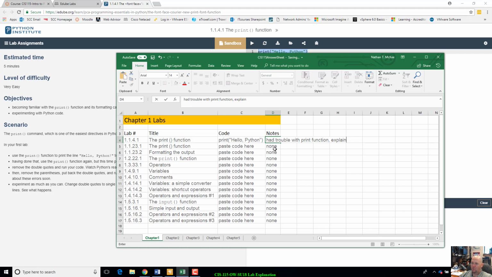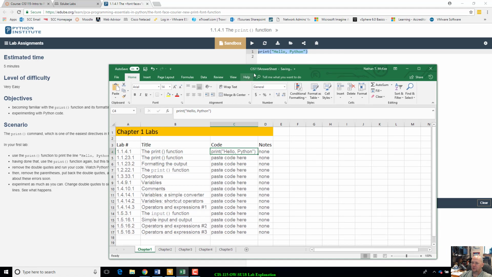Because if you can't make the code work, but you put in exactly what's supposed to happen, and maybe you had an issue, you can get partial credit. But if you put nothing, I mean, you're going to get a 0. All right, let's put that. If there's no issues, put none. All right, and then you're going to submit this in your submission link.